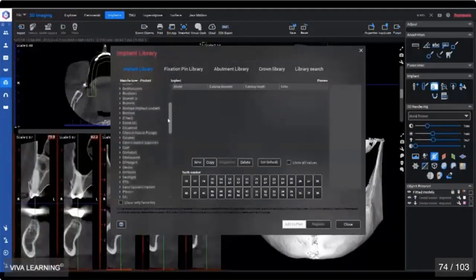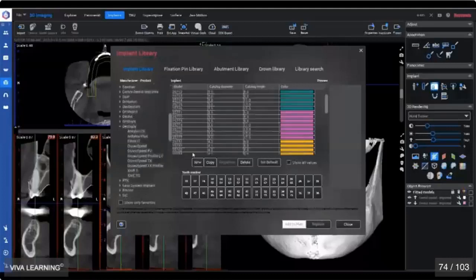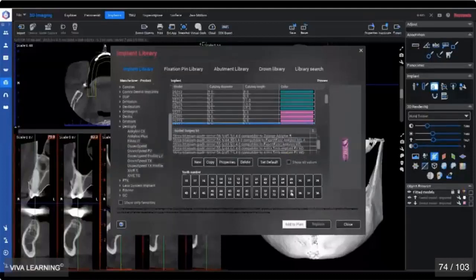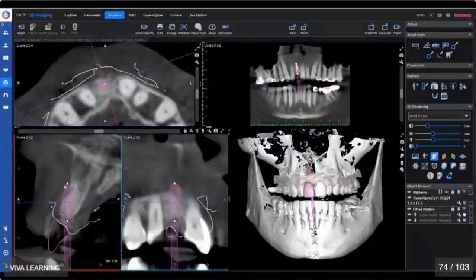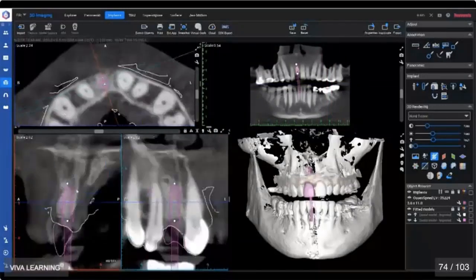And then here's our implant library. It's pretty robust in the Remexis software. Pretty much every system that exists is going to be in there. So you're going to pick an implant and add it to the plan. And just like we showed you in those kind of static slides, we're going to move this thing around until we're happy with the position.